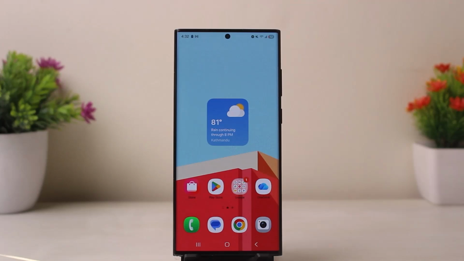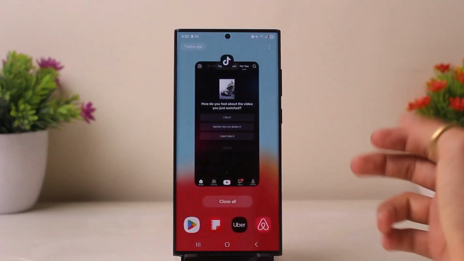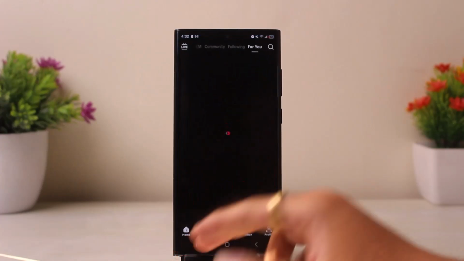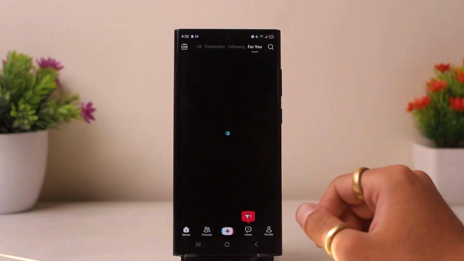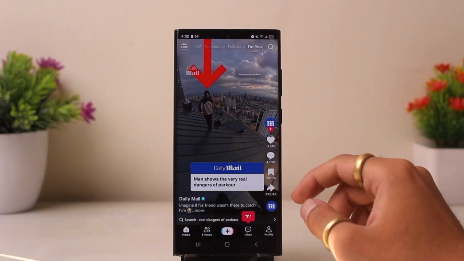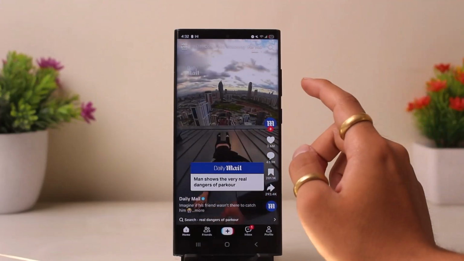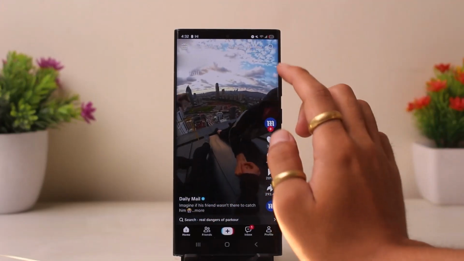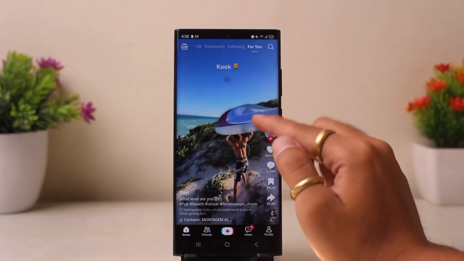How to get TikTok to show only local videos. To use this feature, simply open the TikTok application itself, and you should be able to find your local videos from this For You option. Simply tap on this, and you can start from here.